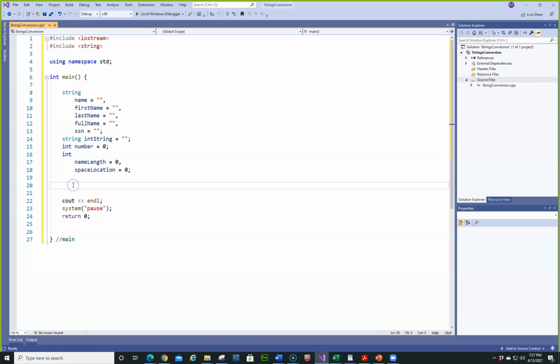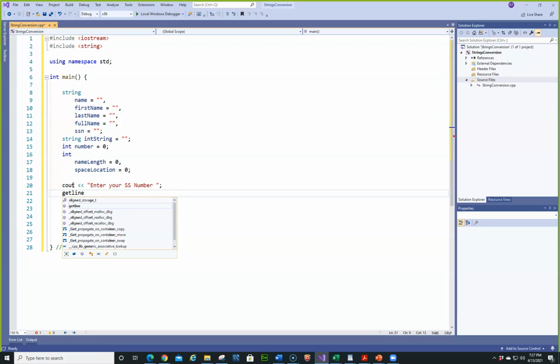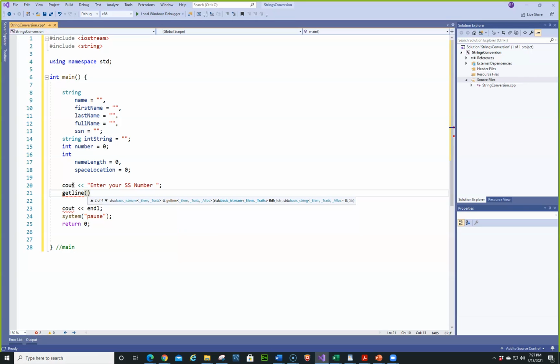So what we'll do here is we're going to type in cout, enter your social security number, and then we have a social security number already. So for the social security number, we do getline, and you can actually do this as a cin, but let's continue with the getline. Where are we getting it from? From the keyboard input, and we're going to put it in social security number.